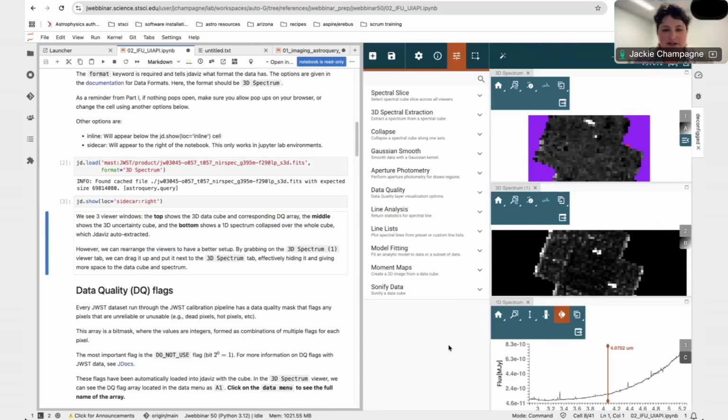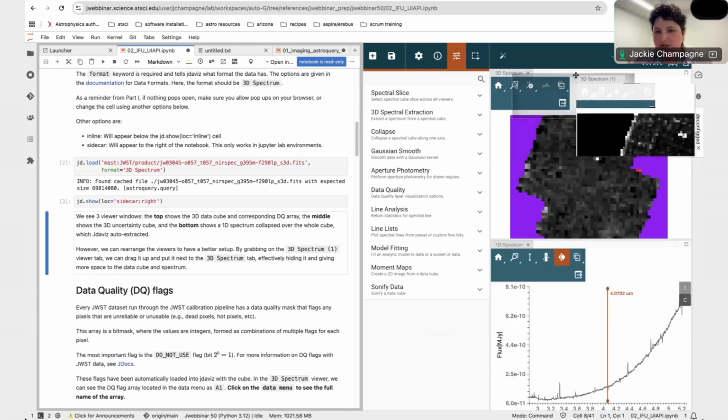So here we have our Sidecar window, and we see 3 viewers pop up. At the top here, we have our flux cube, the actual data in grayscale, and the data quality layer is these colorful pixels behind it. In the middle, we have the uncertainty cube, which is coming directly from one of the FITS extensions. And then this bottom viewer, the 1D spectrum viewer, is automatically extracted by Jdaviz. This is a 1D spectrum that is collapsed over all of the spaxels in the cube. So I'm going to make some more room here. I'm just going to click and drag up here.